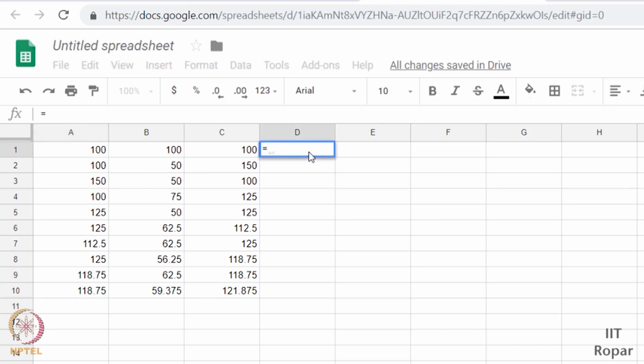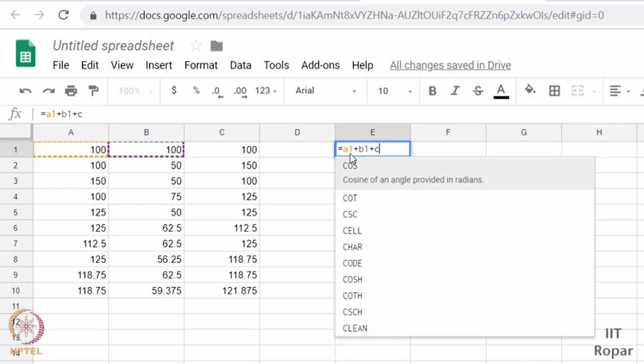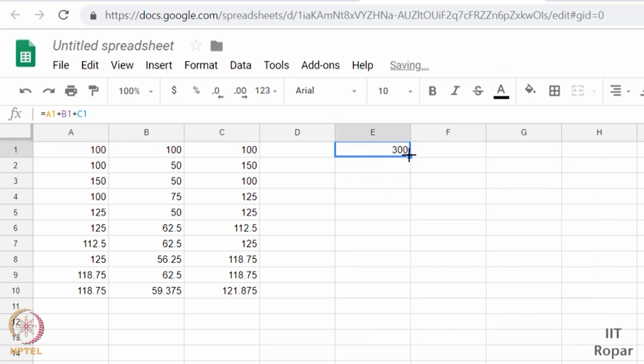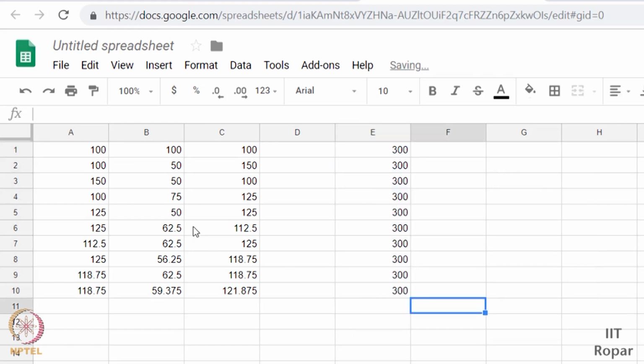So let me give a space so that you can understand this is the points and this is the statistics we are calculating. Let us see, we are calculating the sum equal to A1 plus B1 plus C1. Okay, this is the sum. So I need to copy the same formula here as well. See, the individual points, the distribution differs, but the sum of the three values remains constant.